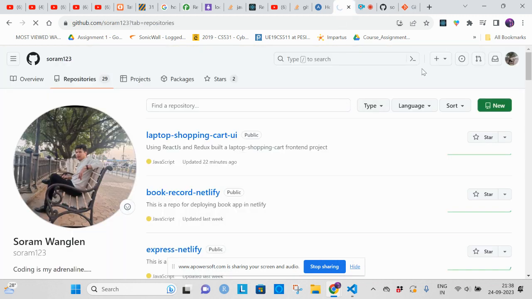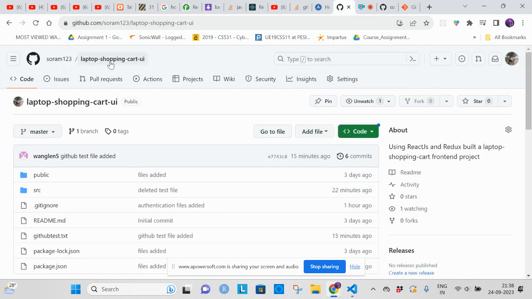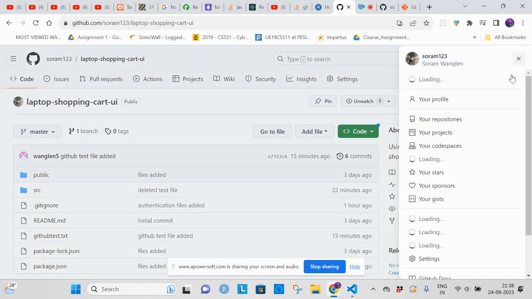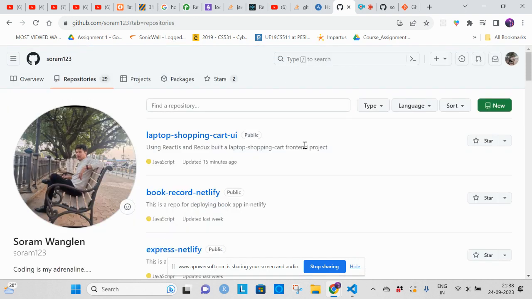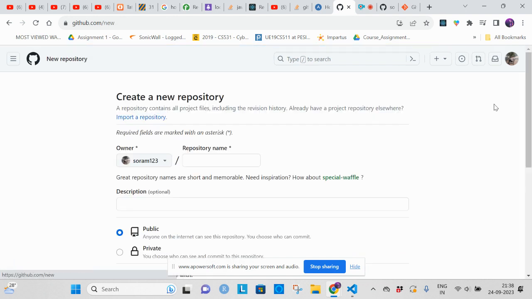You have to go to your GitHub, and here you have to create a GitHub repo. Here I have already created one. So if any one of you have not created yet, you can click on your repositories. If you click here, it will show this, and then click on New.